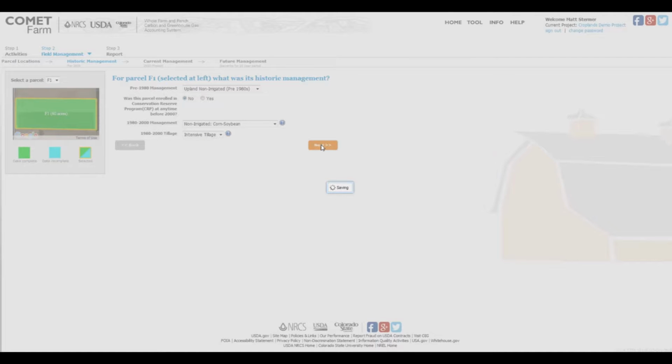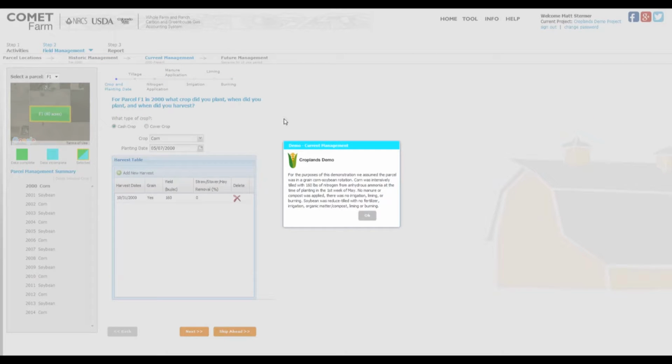Here we're defining the scenario that we're using. For this site, the 60-acre field located in Iowa, we are going to be using a grain corn soybean rotation. Grain corn was intensively tilled with 160 pounds of anhydrous ammonia applied at time of planting. There was not any manure applied, no irrigation was applied, there was not any liming or burning performed for the grain corn. For the soybeans, we're looking at a reduced till system with no fertilizer, no irrigation, no manure or organic matter additions, no liming or burning was performed.